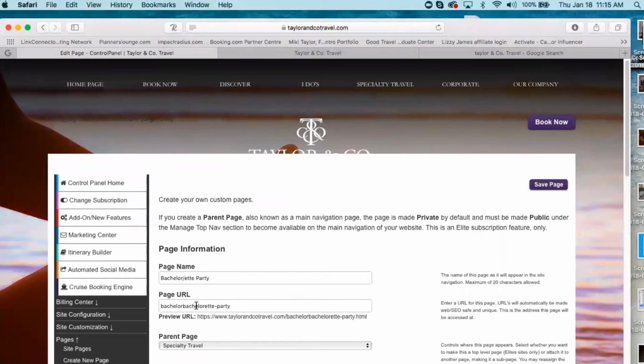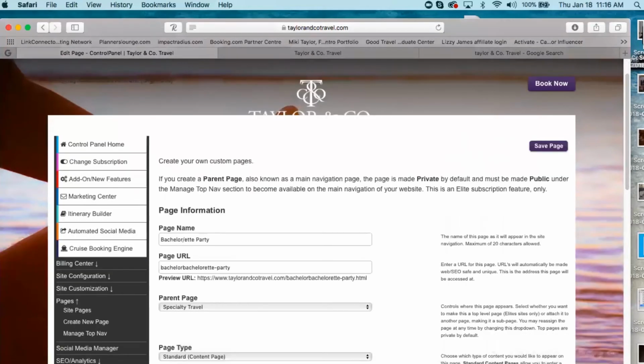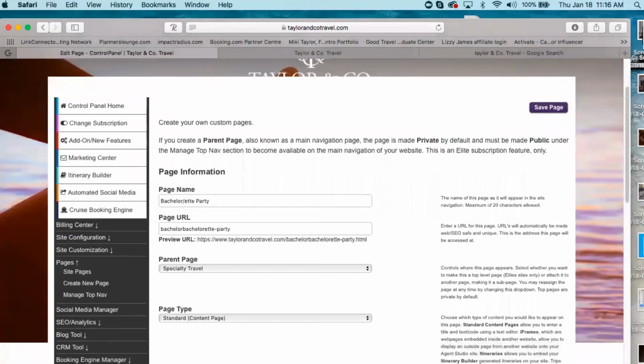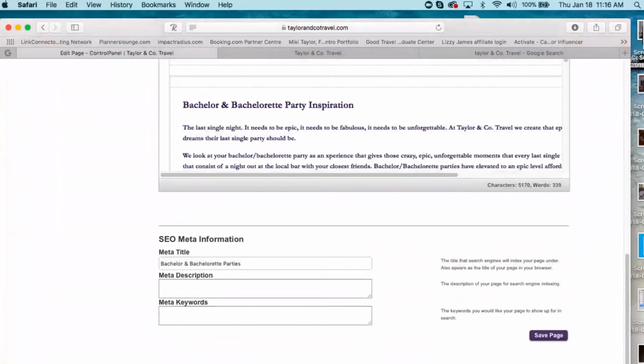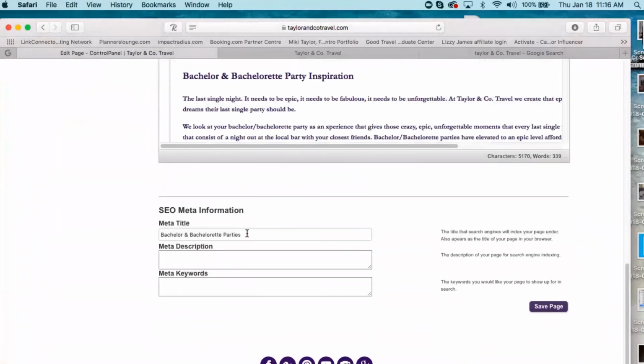So, what I did in the name, which technically isn't the right way to do it, instead of just retyping this, I actually put bachelor, bachelorette -party. So this actually, just by mere coincidence, is going to fit in with SEO. So when I come down here and I'm ready to do the SEO, bachelor and bachelorette parties, that's fine.